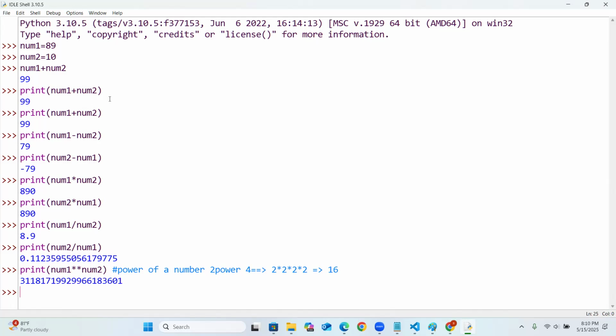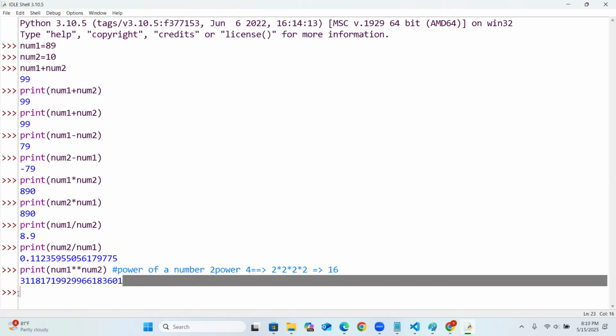Like that, I am just trying to do it: number 1 is 10, number 2 is 89. Or number 1 is 89, number 2 is 10. So 89 to the power 10 will be the value. We can do the reverse also, not a problem.